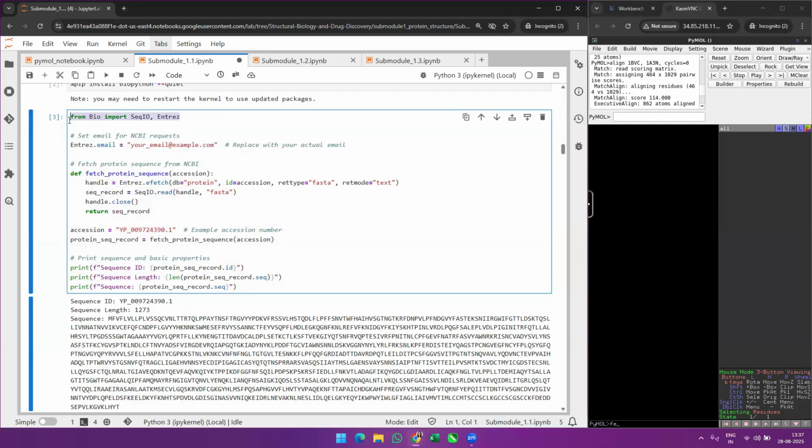This line of code will help you import the two important modules which are required. One is SeqIO and another one is Entrez. The SeqIO lets us read and write the sequence files like FASTA, and Entrez gives us access to NCBI's database through Python. The next thing that you have to do is mention your email ID. NCBI requires you to set your email whenever you fetch the data, and this helps them contact you if needed.